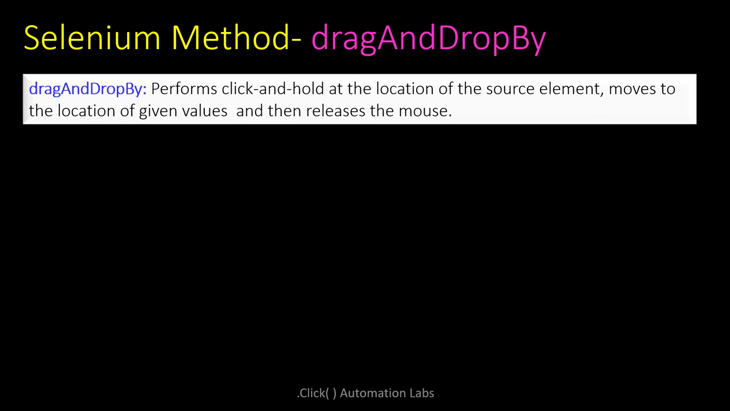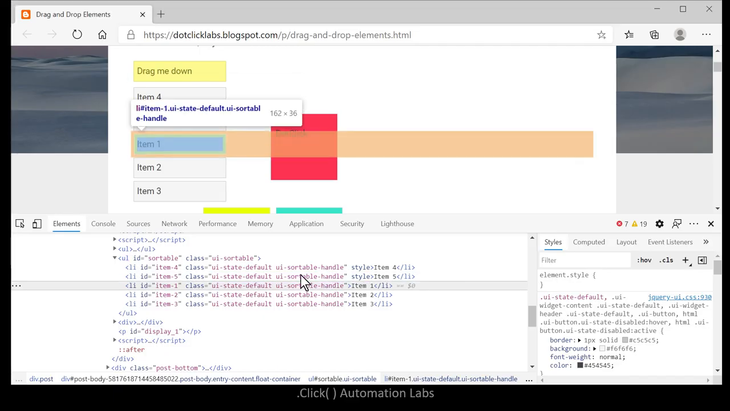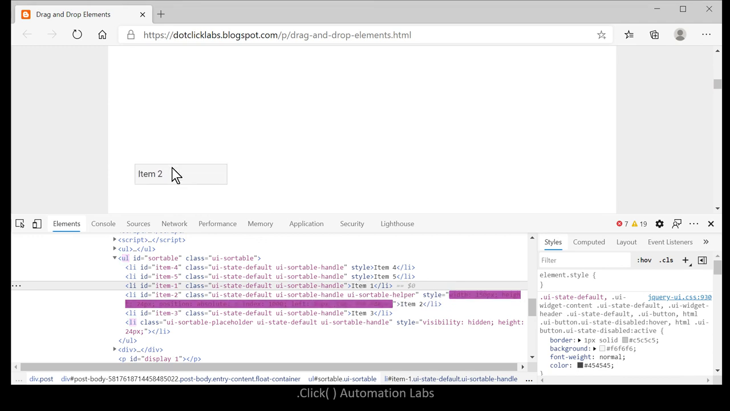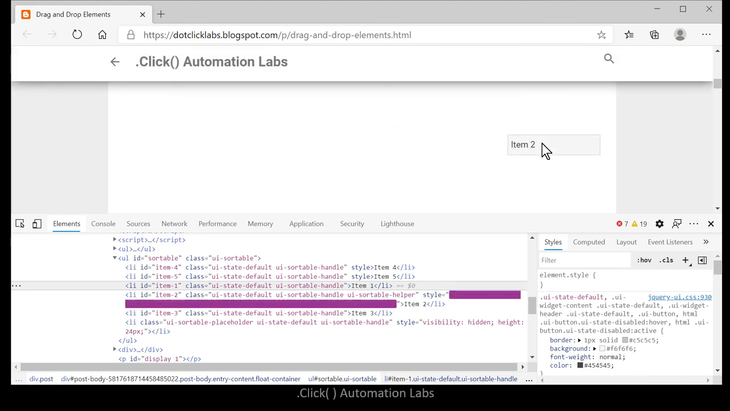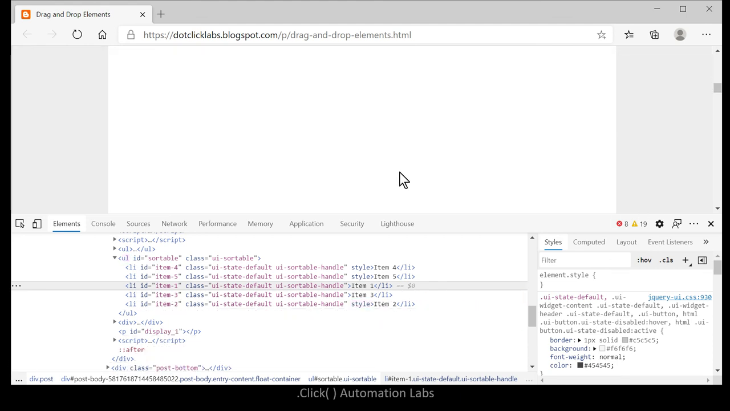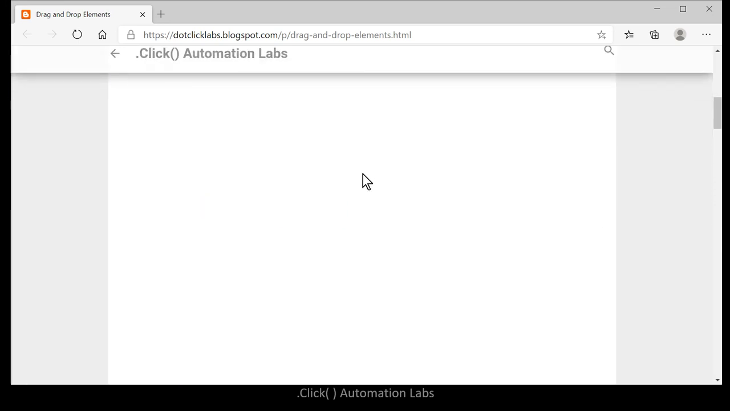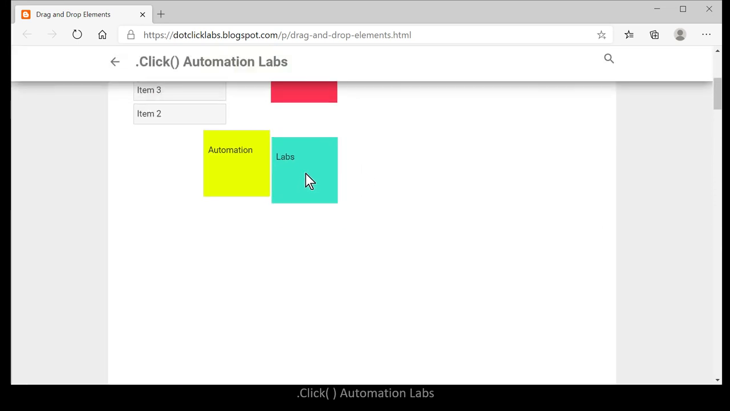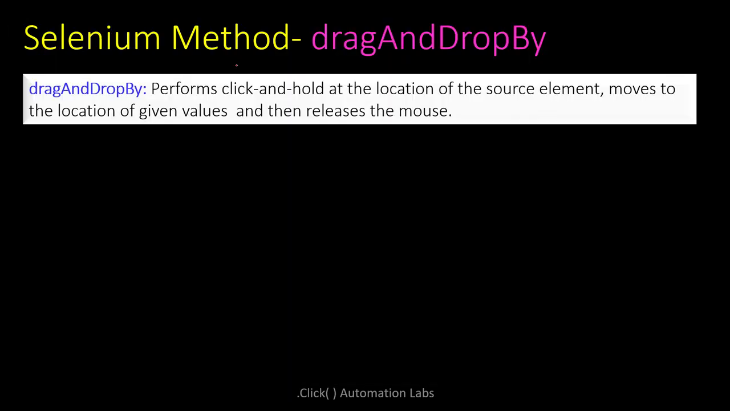Means click and hold one web element. It's like I hold this and move it, and drop at certain coordinates. Suppose these are XY coordinates, right? 110 means it will drop over here. So like that, if you look at these controls, see, this is a drag, click and hold and drop it over here, means certain coordinates. So if you wanted to achieve that, you can use the drag and drop by.